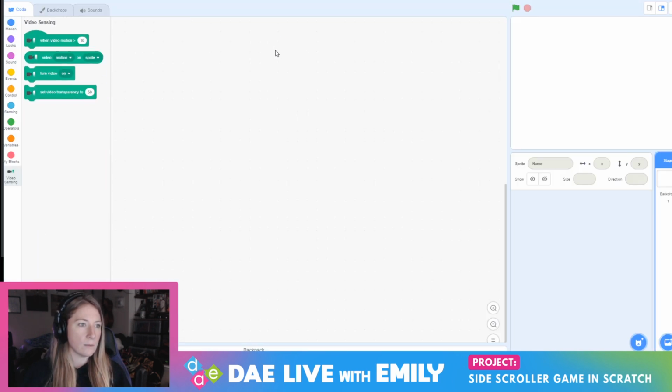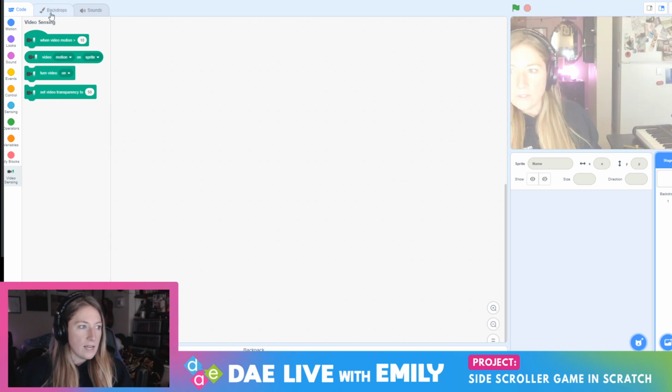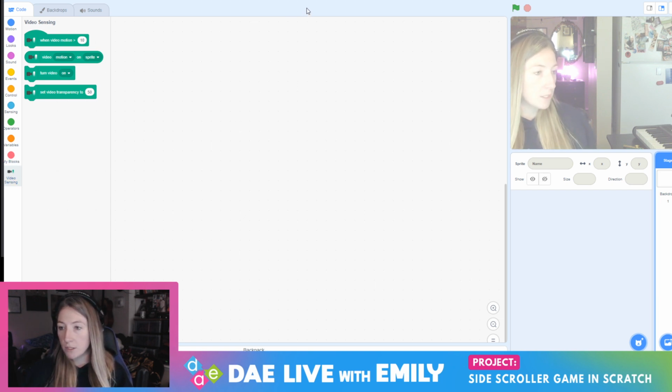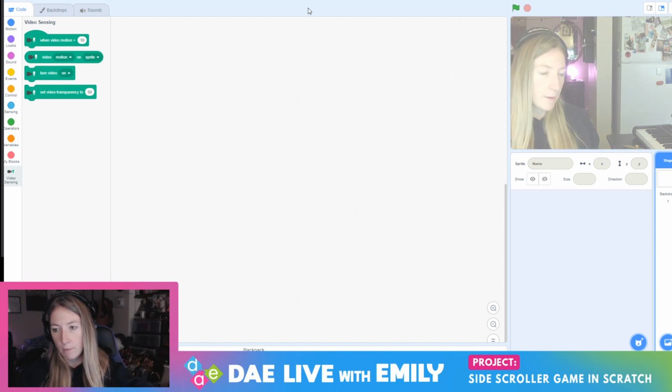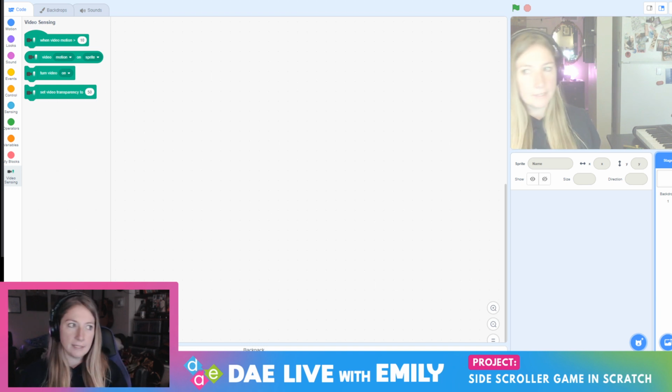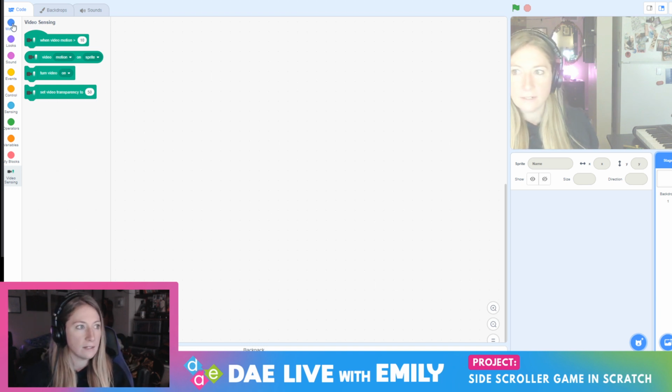But I'm going to just double click on sensing. That gives me these green video blocks down at the bottom of my blocks. That's what I'm going to use to sense the changes in the light with my webcam, and then that's going to play out on screen. I'm going to tell it what to do. So let's get started.